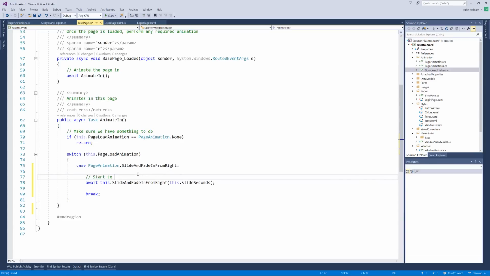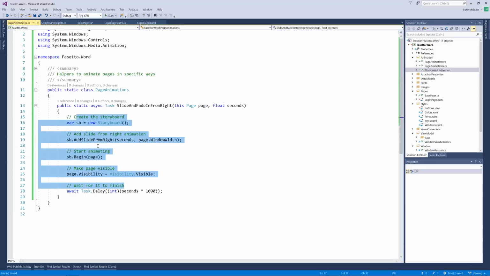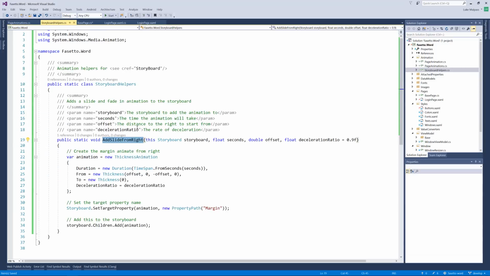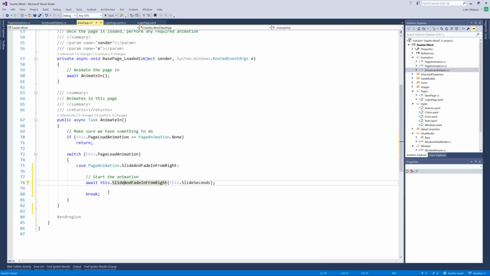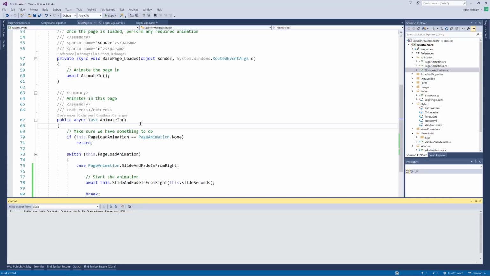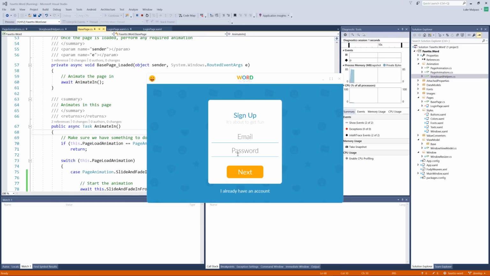So start the animation. So if we then just stepped into that with F12, you'd see that just goes to the page animations class, using the page we just specified, creates a storyboard, adds the slide from right from the storyboard helpers, and then begins it, makes the page visible, and waits for it. So everything we had before is now just in different classes. So let's check that still works. So that still works, which is good.